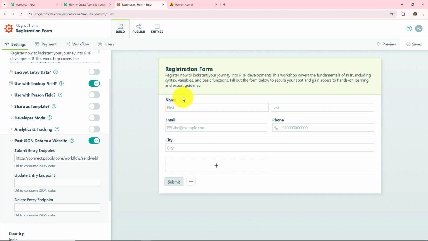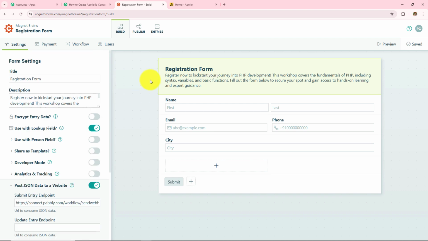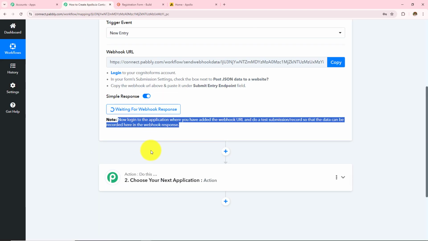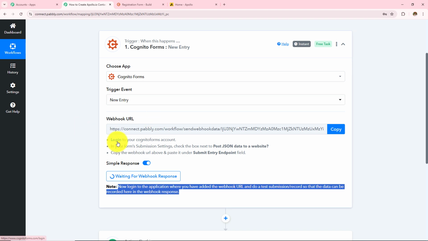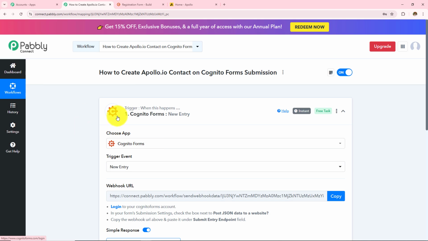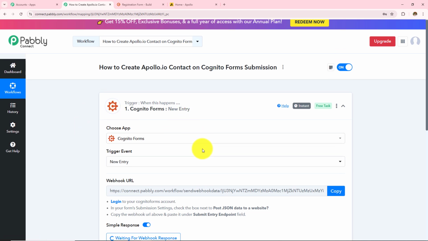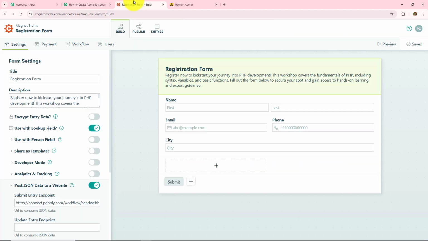Now this means, so as to get the webhook response over here, I need to do a test submission, for which I need to open this particular form in which I have added this webhook URL. If Pabbly Connect captured that form submission that I am going to make, this means the connection setup that we have created with the help of this webhook URL between Cognito Forms and Pabbly Connect is successful.